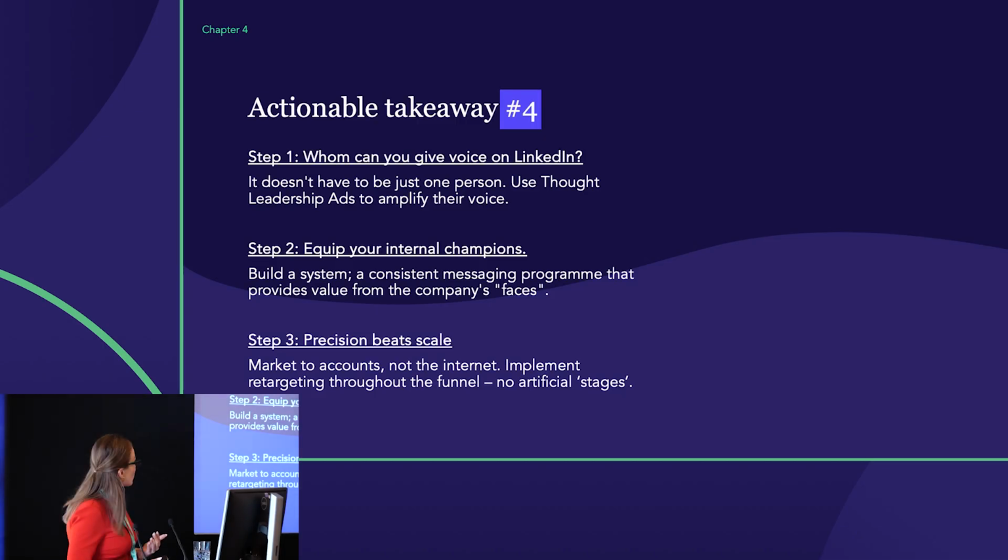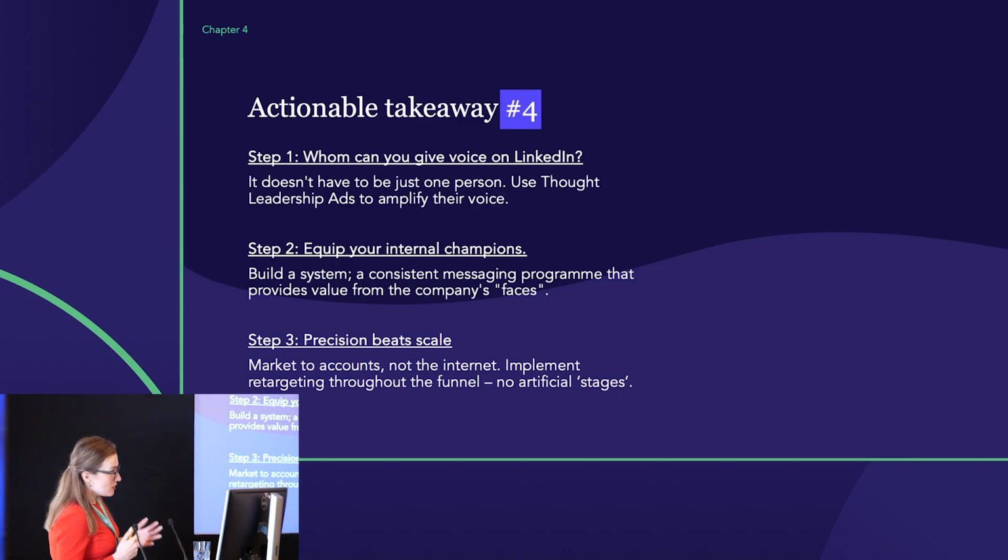So what would be the key takeaways from this? Step one is a bit of a rhetorical question. Whom could you give voice on LinkedIn from your company? And it doesn't have to be a single person. It could be multiple people. It could be your experts against each of the verticals. You could also then use thought leadership ads to amplify their voice. Essentially, the person wouldn't have to do LinkedIn management themselves. You just get their voice and then use it to amplify it through your channels, through your access to LinkedIn ads.